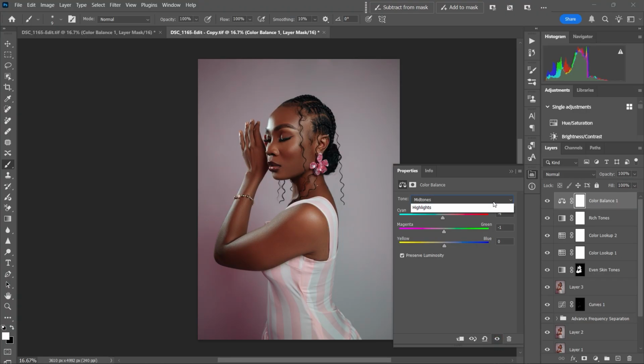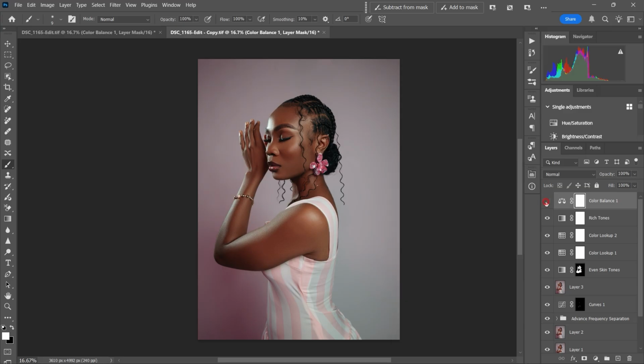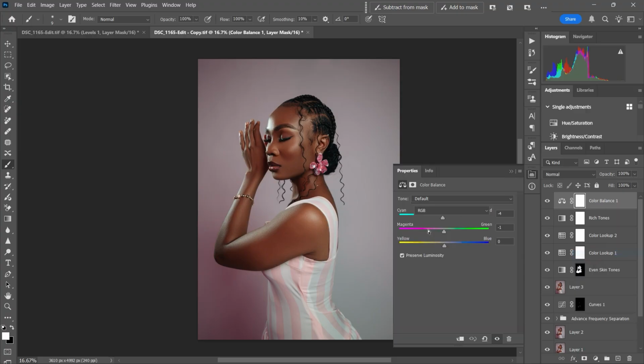So for my highlights, I'll take the reds up a bit. Then on greens, and then bring in the yellows. But this is okay. So here is the before and the after. So up next, I'll bring in my curves and make the image pop a bit.